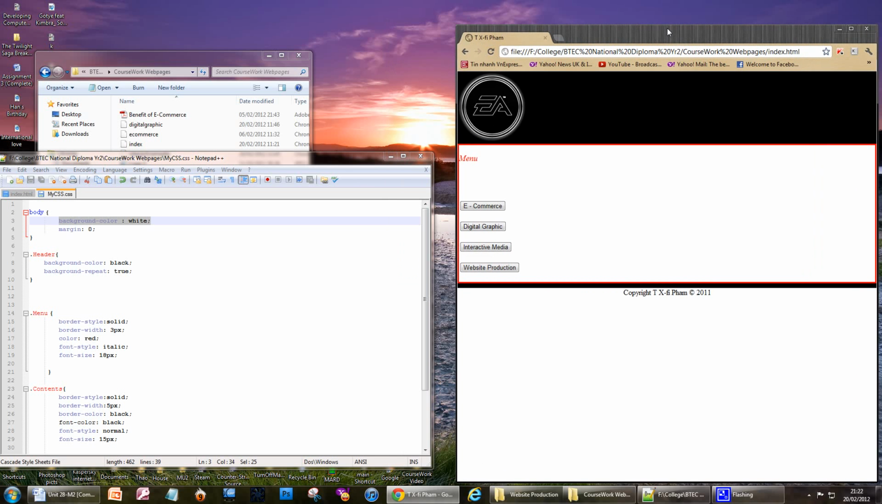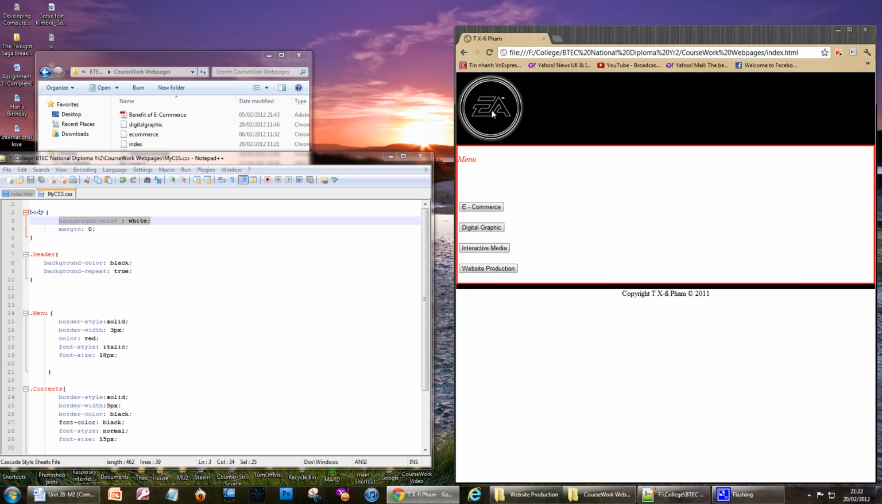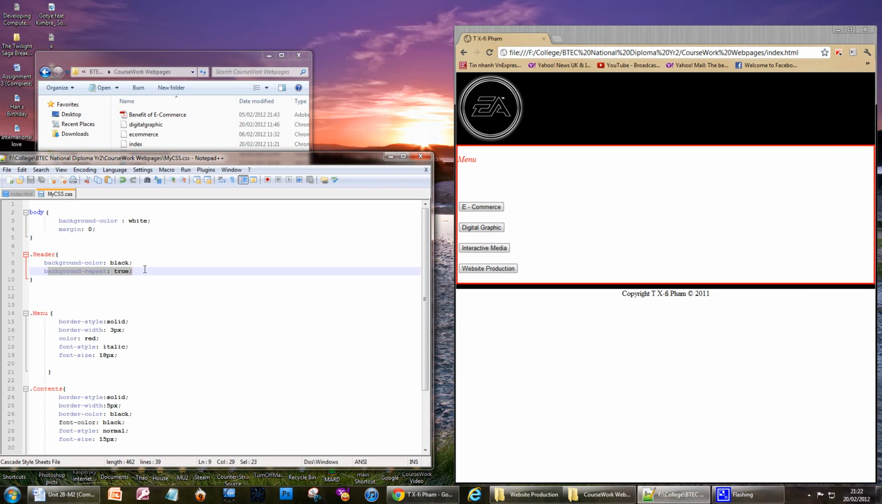In the header section, where the EA logo is, I set the color to black and set the background repeat to true, which means the background, the black color, will repeat throughout the website.